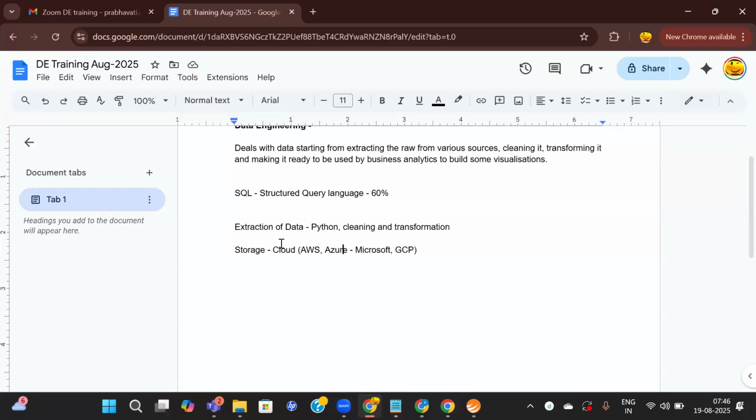For storage, we need a cloud. The cloud offers n number of services, just like a Google account offers various services like Gmail. Every cloud provider offers various services like storage, database, ETL, or virtual machines, everything. There are hundreds of services provided by the cloud. Out of that, mostly we use storage, database, and an ETL tool. ETL, I'll tell you slowly, don't worry.